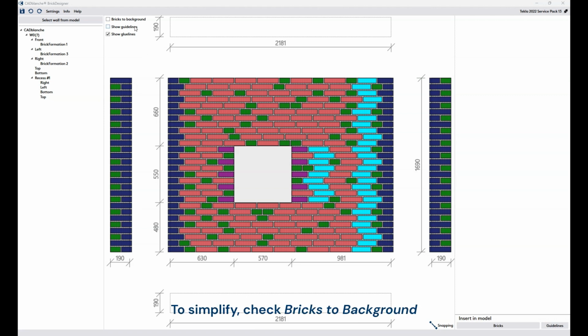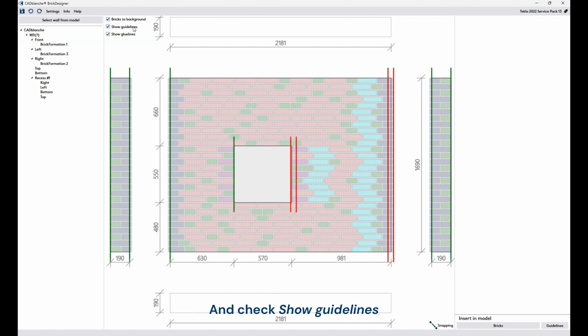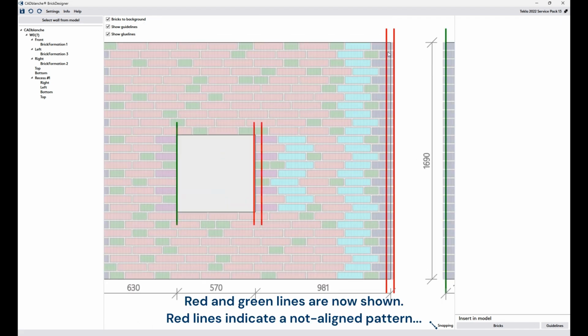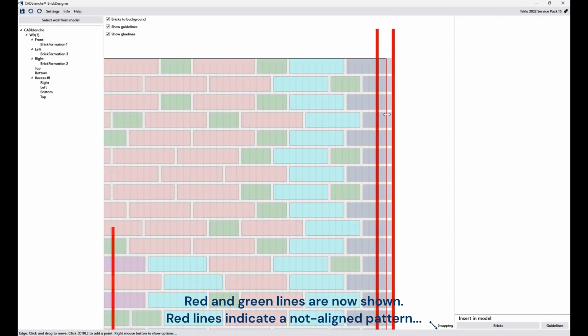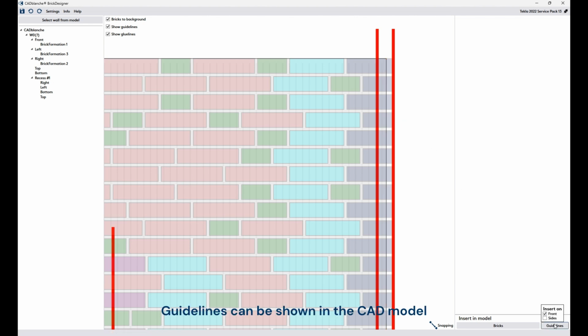To simplify, check Bricks to Background. Now check Show Guidelines. Red and green lines are now shown. Red lines indicate a not aligned pattern, whereas green lines indicate correct alignment. Now you can edit the wall to match the guidelines.